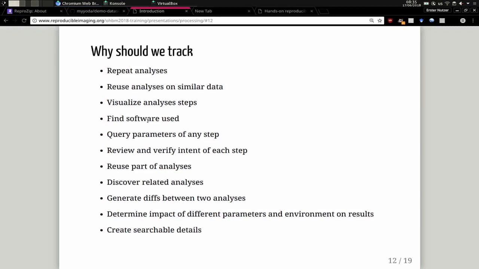Visualize analysis steps. I already showed you two different workflows, and I could visualize the different components of it. Find software that was used. We've talked about the complexity of workflows. We are looking at different versions of software that are being used, and tracking provenance allows you to track those different kinds of things. You can query the parameters. You can review and verify the intent. You can reuse part of the analysis, discover related analysis. There's a whole host of reasons why tracking provenance is important.